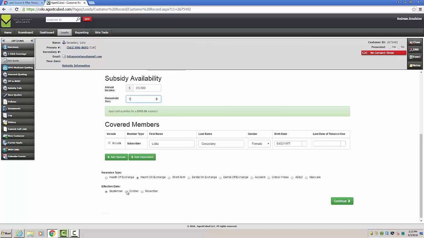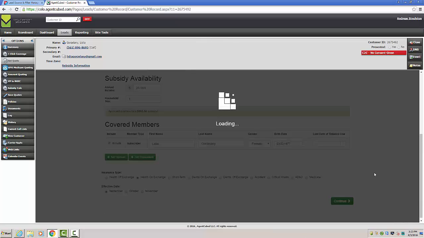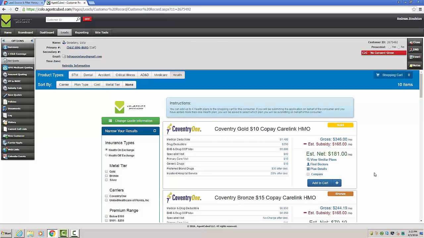I'm going to start off health on exchange with a September effective date. As this is loading, I'm pulling in only the carriers and appointments that I'm currently contracted with. So I'm not going to see options that I can't sell. I won't be able to add those products that I'm not appointed with to the cart.